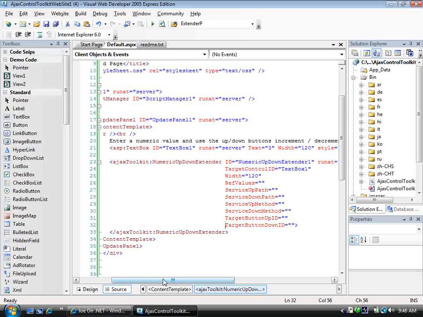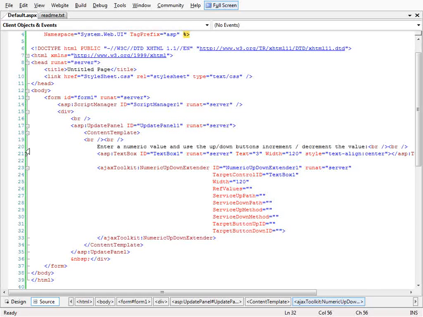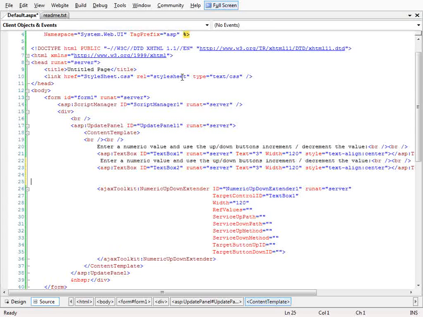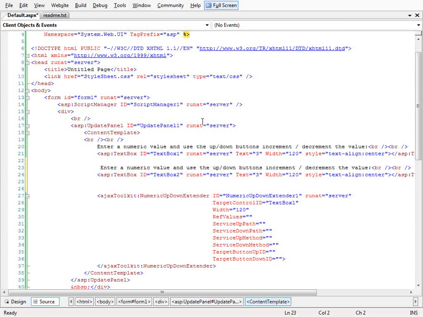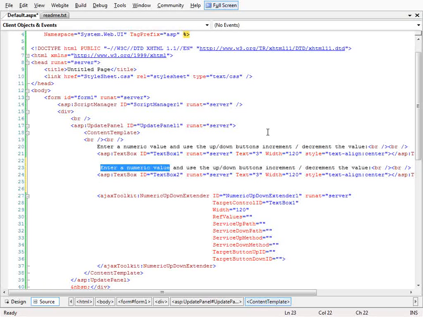Now let's go ahead and show how we can use the reference values to let the user increment through values that have some semantic specifics to your application. So the first thing we'll do is, instead of using a numeric value, let's say enter your birth month, and use the up-down buttons to increment or decrement. And we'll provide a default month of July, which happens to be my birthday.